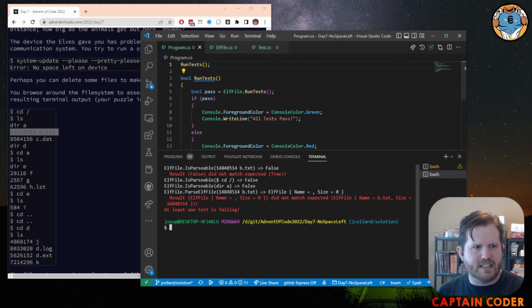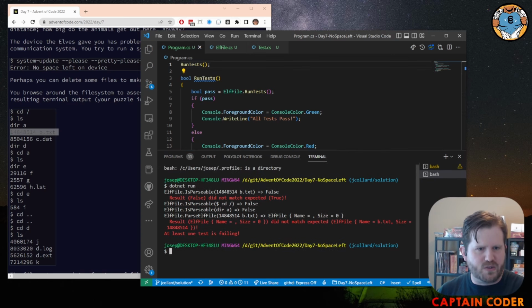So I've written a test here. If I scroll up, we see that ElfFile.isParsable should have returned true, but it didn't match, so it returned false. And then same with isParsable. These two shouldn't return true, so they return false. These are inputs I've taken from my example over here. And then finally, parsing an actual elf file, it's telling me I should get back an elf file with the correct name and size, but it's not doing that yet.